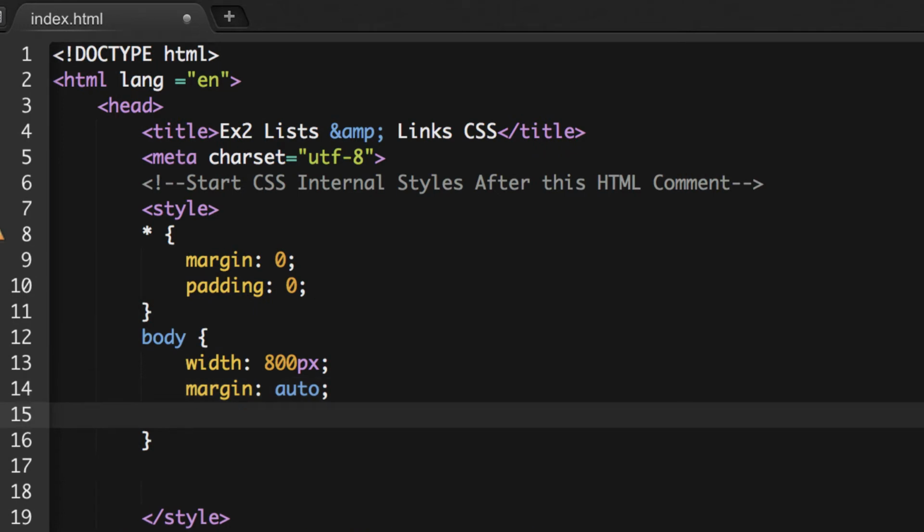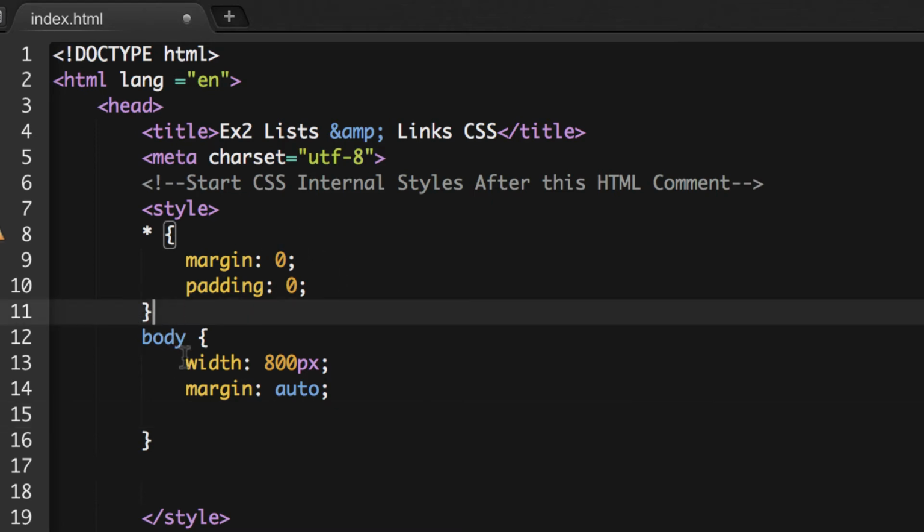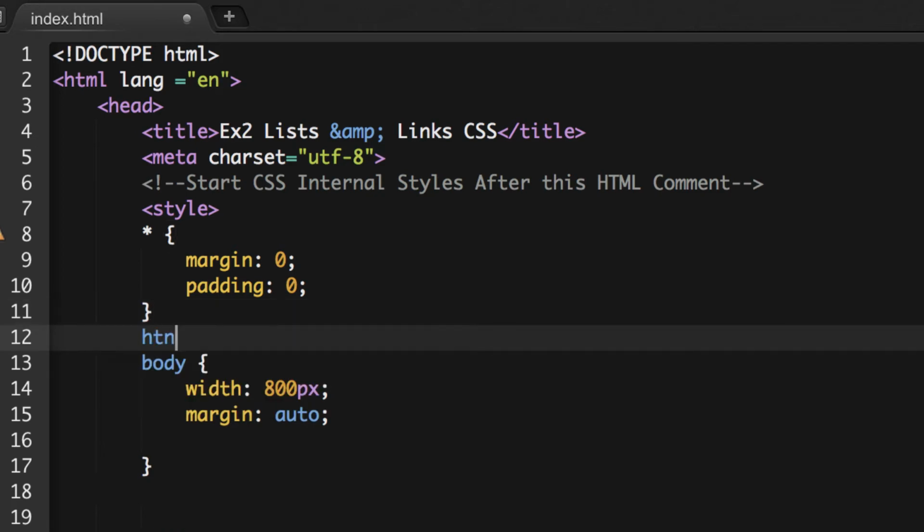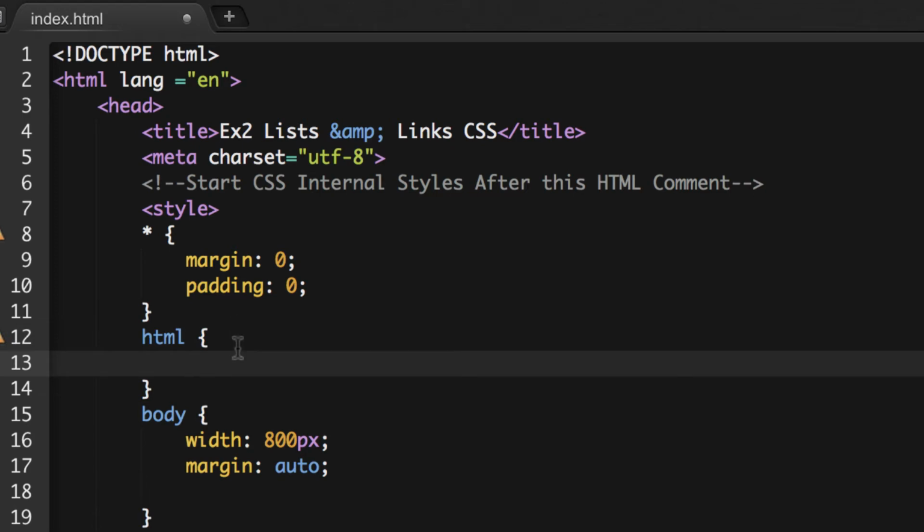Now you might say, well, why are you putting white here? Actually, let me do this first. Since body's the next biggest one, I'm going to put one in between here. I'm going to put an HTML selector here. And there's my closing tag. And I'll put a background color. We have to put background dash color.